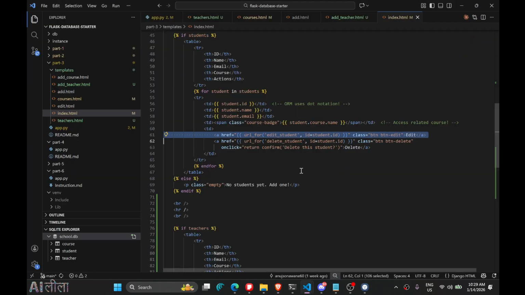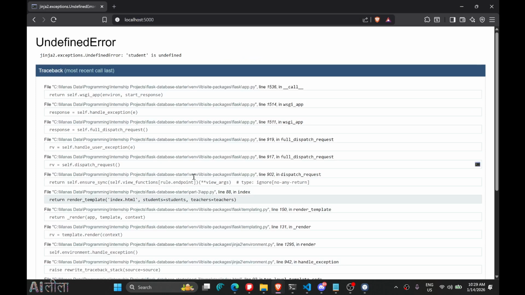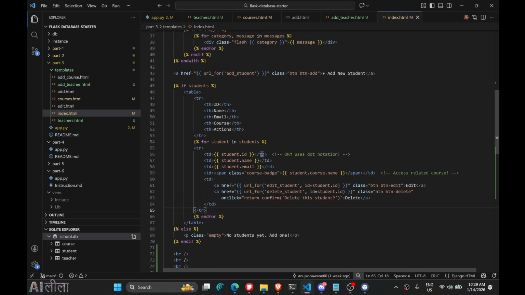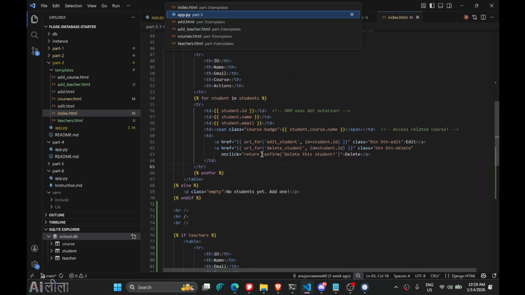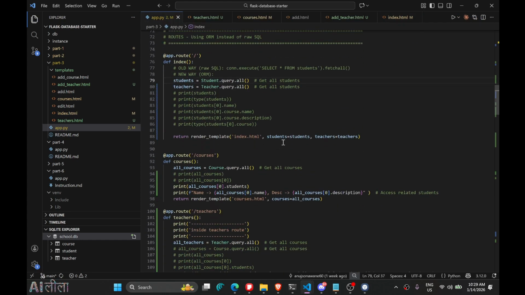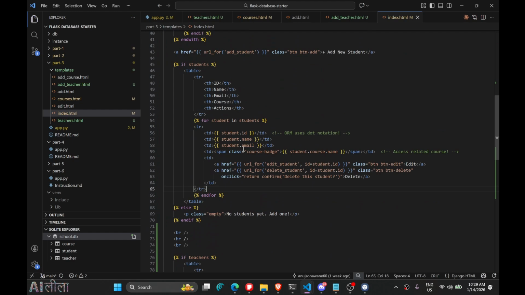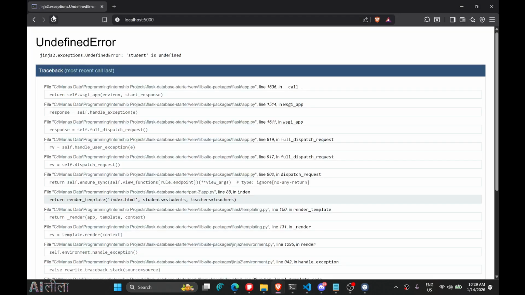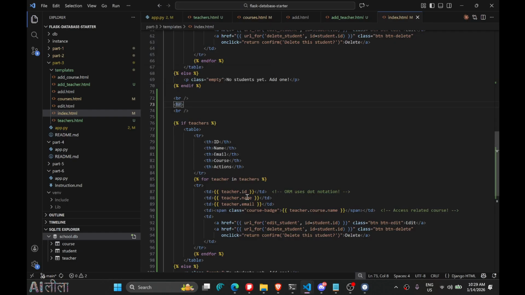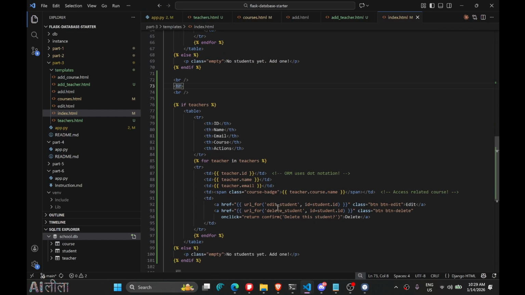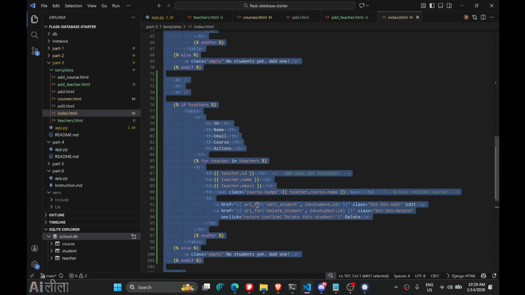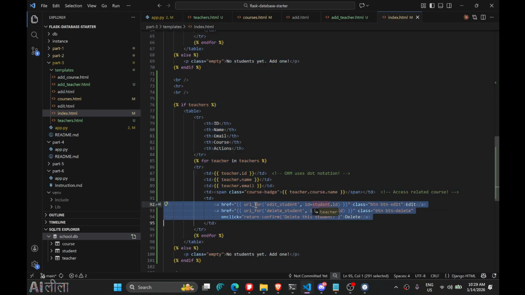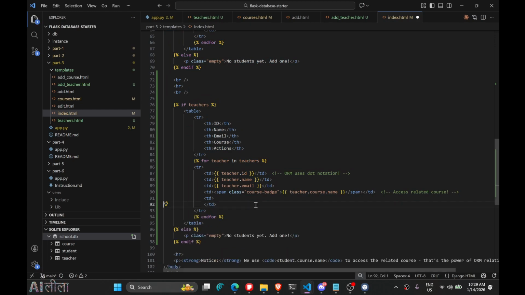So student is undefined. So let's see where student is undefined. Students. So we are passing it here, undefined for student in students. So app.py, go to index students, and if students, this is fine. Okay, I think this is also wrong. Save it, refresh. Teacher. Okay, I think it is because of this. So I'll just delete these buttons for now, and I'll just see whether it was error because of this or not. Save it.